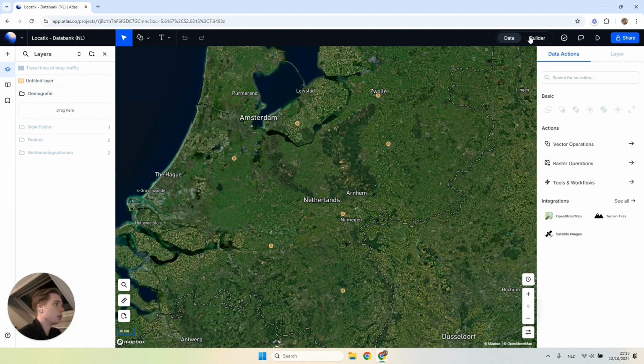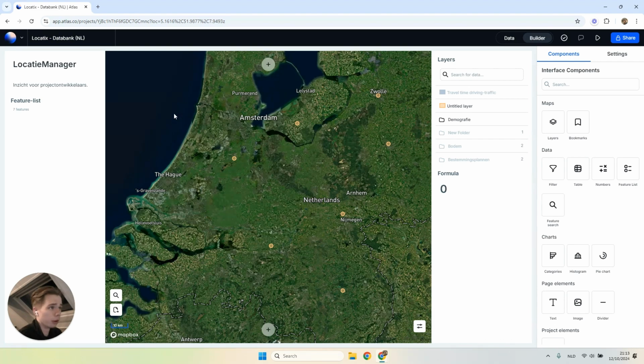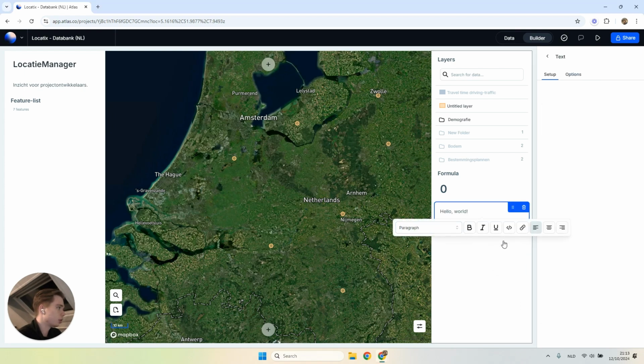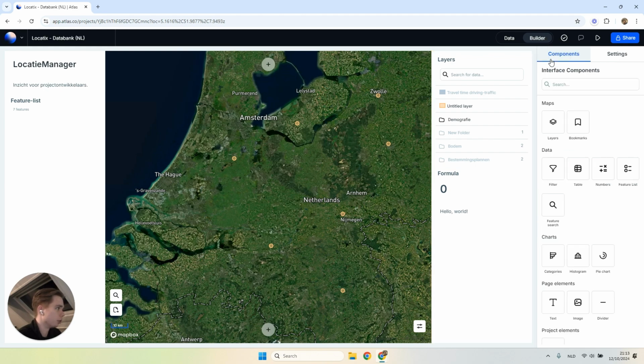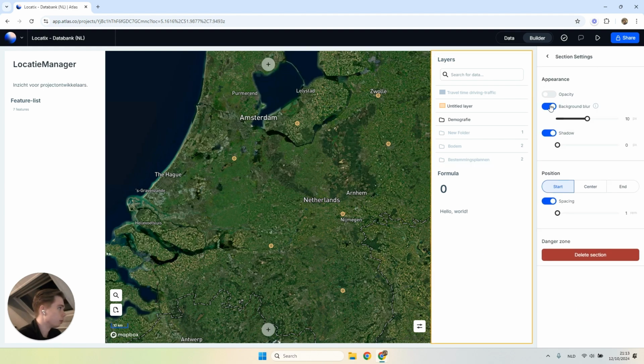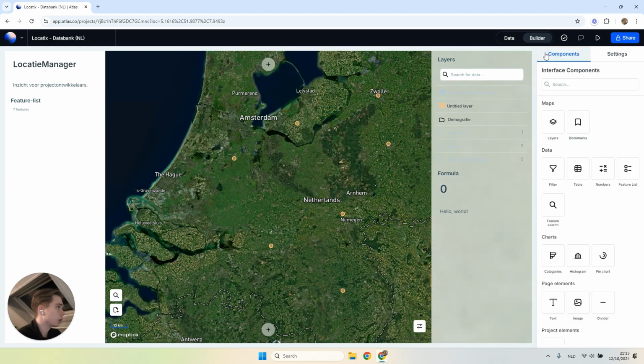And next what I did is I saw there was a new toggle here. So we have a builder now. And what we can do from here is we can actually pretty much create some sort of dashboard, right? So we have page elements with text. We can actually type our own text in there. We can add images, and we can change around the background blur, whatever, all sorts of different extra settings in there as well.